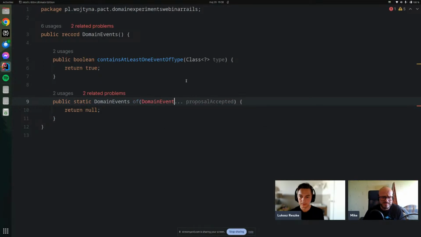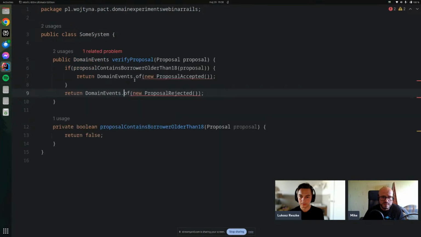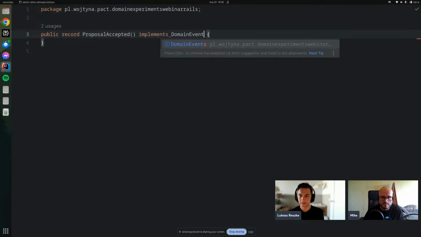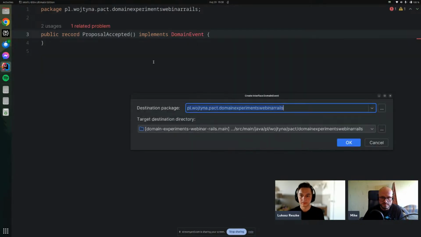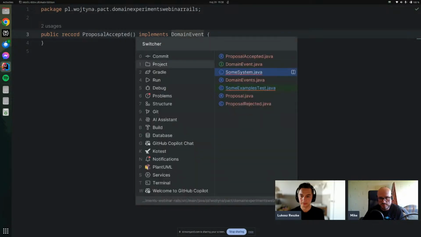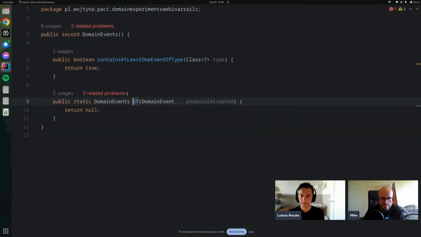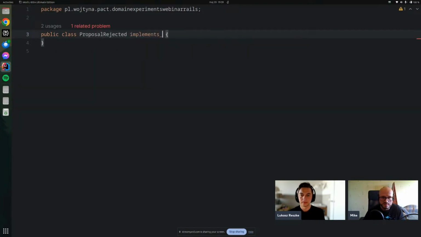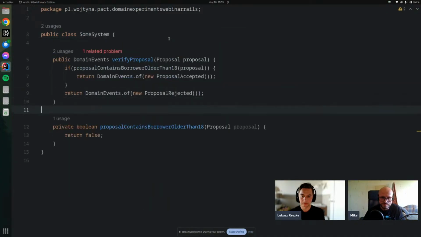Okay, and that's actually the moment where probably we can also say that all of these records are actually a type of some domain event. So let me just create it here. Okay, cool. For now, it's just a marker interface. Nothing really special about it. Okay, and let it just implement the domain event. Okay, cool.